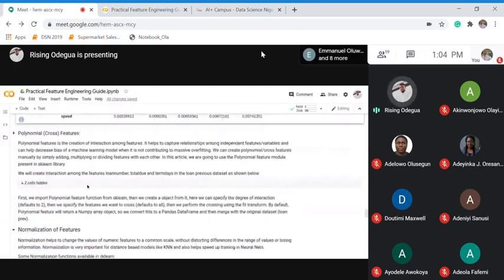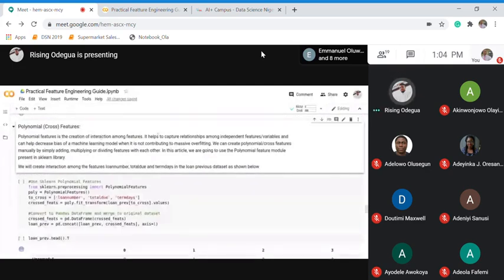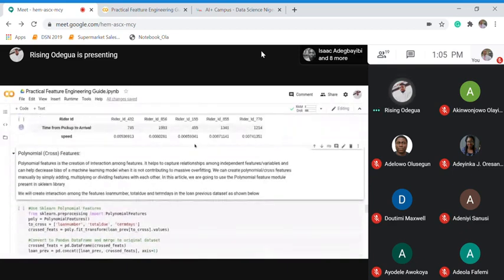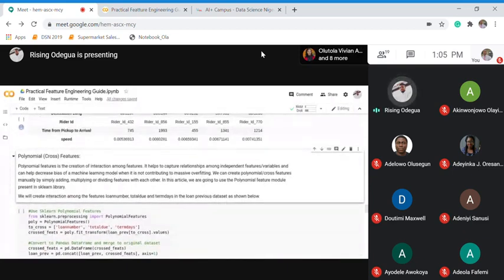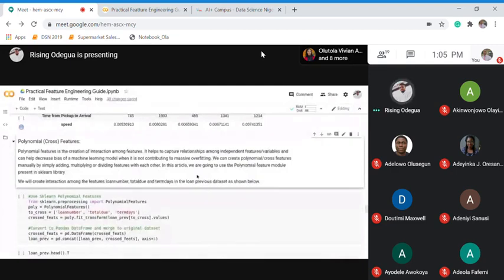So preliminary features are the creation of interaction among features. It helps to capture relationships among independent features or variables and can help decrease the bias of a machine learning model, as long as it is not contributing to massive overfitting. Because most of the time it can lead to massive overfitting of your model on the data set. So try it with caution as well.